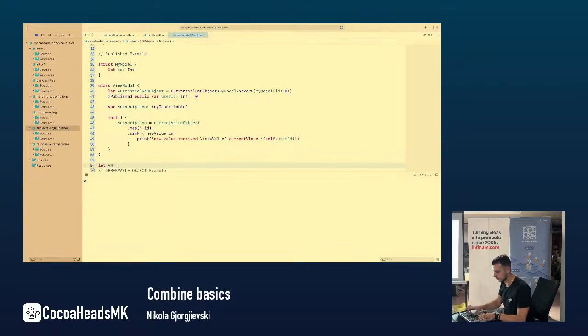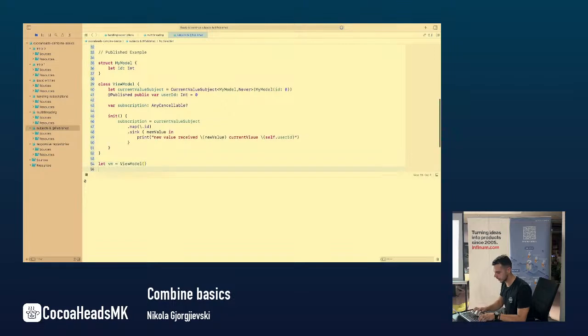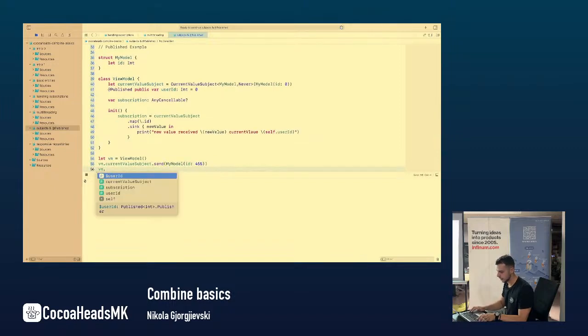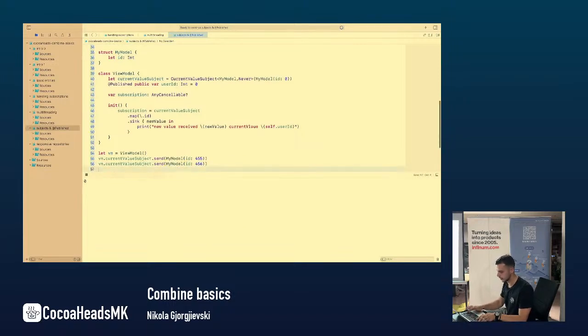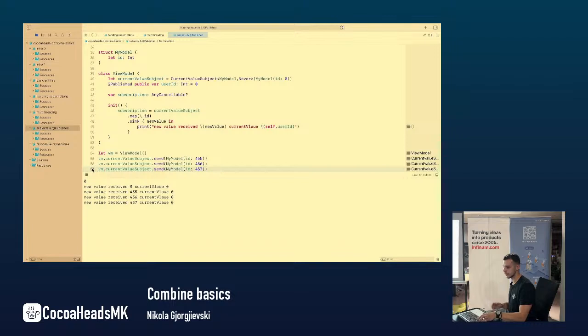Let VM be the view model, and I'm going to use the current value subject. I'm going to send values over time. So I'm going to send my model with value 455. Then I'm going to send another value, 456, and let's put one more for demonstration purposes: my model 457. Let's see if this works. Okay, I haven't done it.